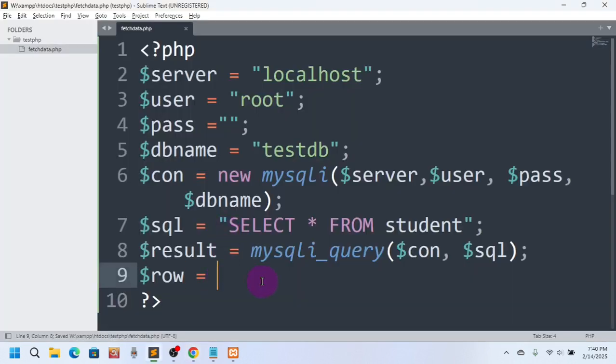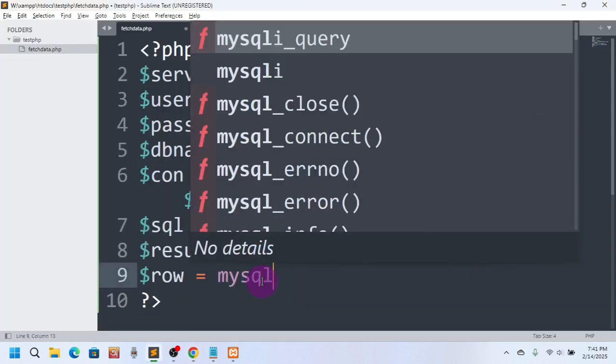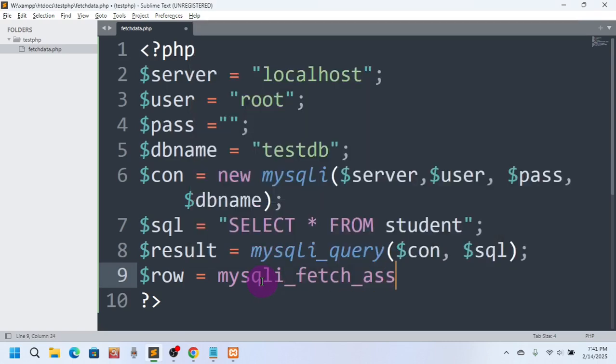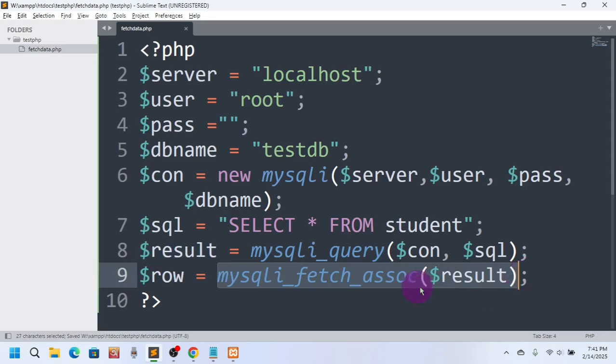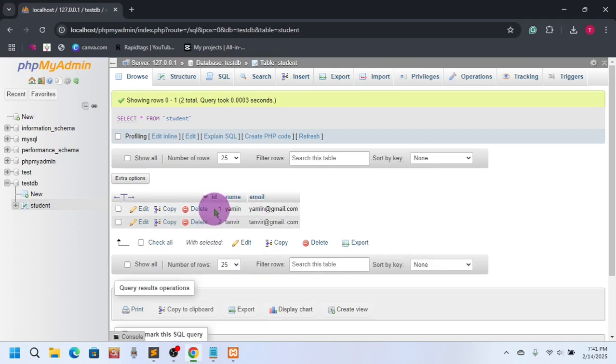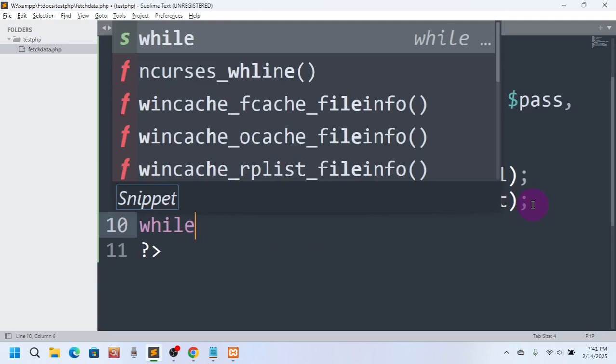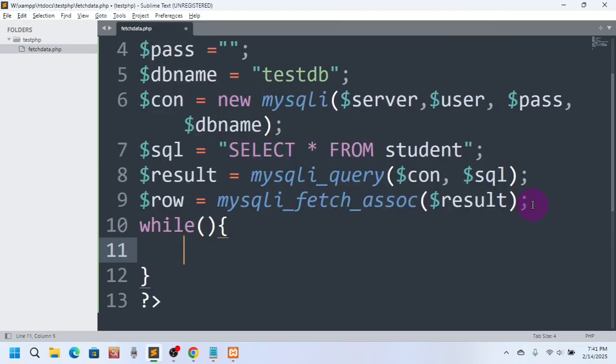So we will fetch the data. We have a function called mysqli fetch assoc. This is the function for the associative array. We pass this result here as the parameter, so the result will be shown as an associative array and stored in this variable. Now we want to execute it, and the problem is we may have, let's say, 100 student data. Here we have more than one student data, so we need a loop. So a while loop, and inside the parentheses we have to pass the parameter. Our parameter would be row.